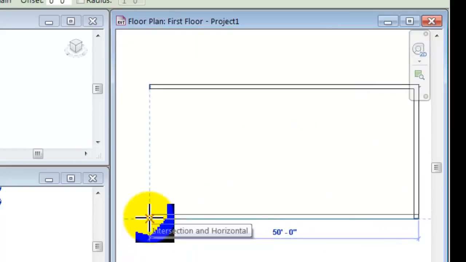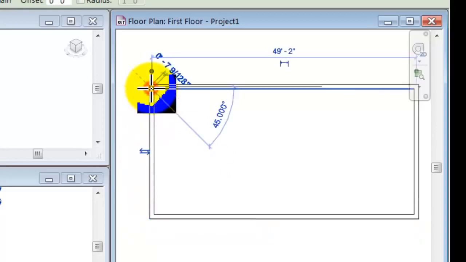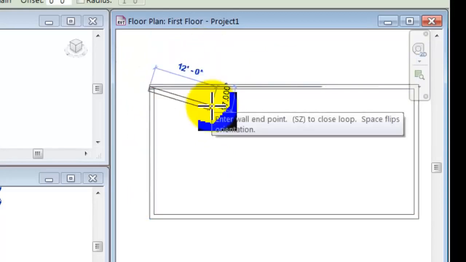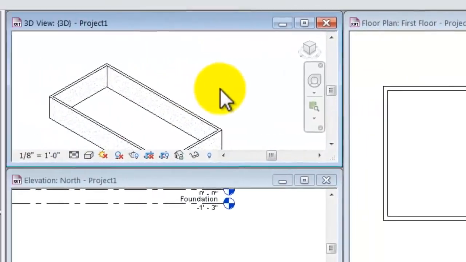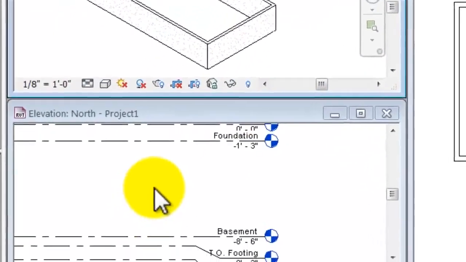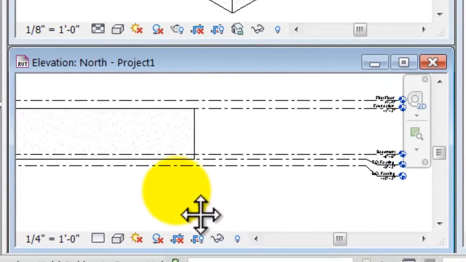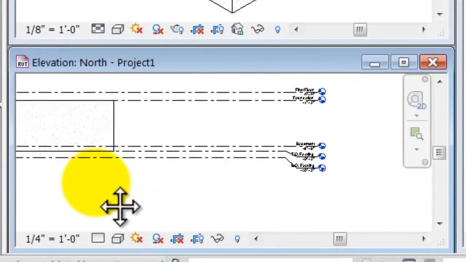And now that I've made a wall, it gives me that blue inference line that says, hey, you're in line with that other wall. Do you want to connect that? And so I click 5 times to make my walls. I'm going to click escape to get out of that place wall command. So if I go over into my 3D view, I can see that that's what I built. And if I go into my north elevation, I can see my foundation is right there.